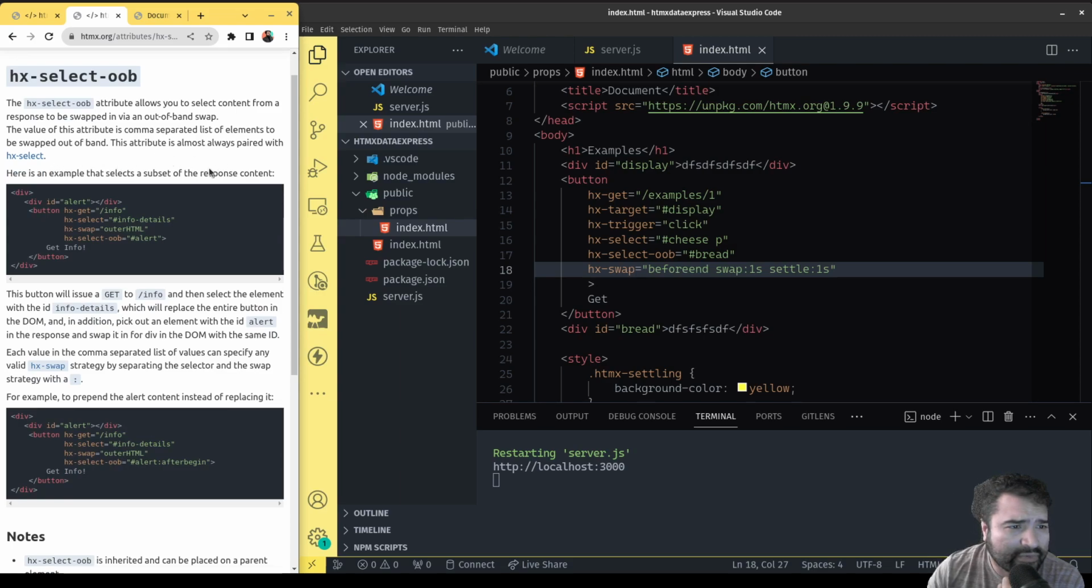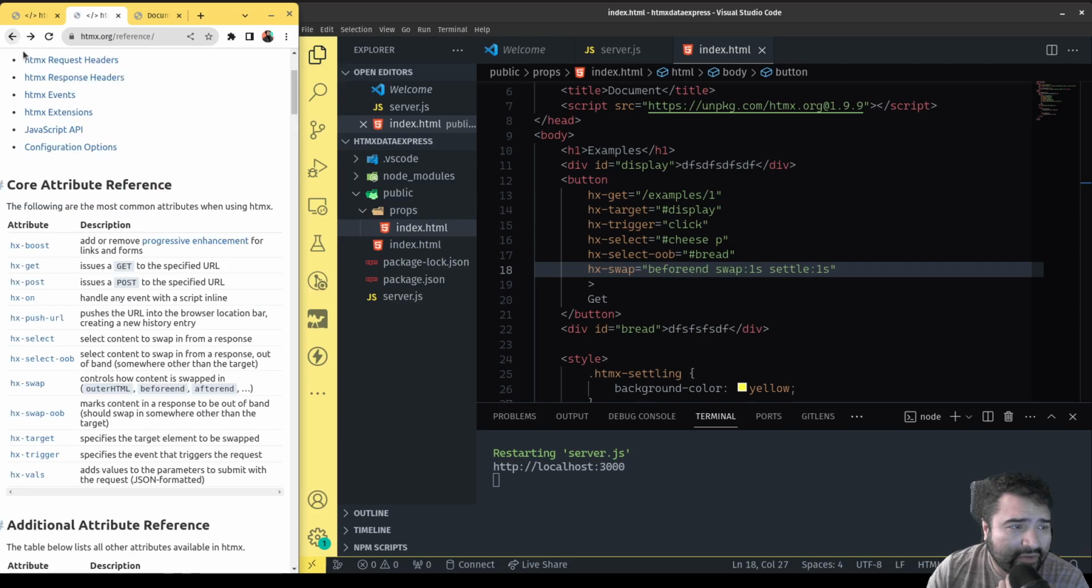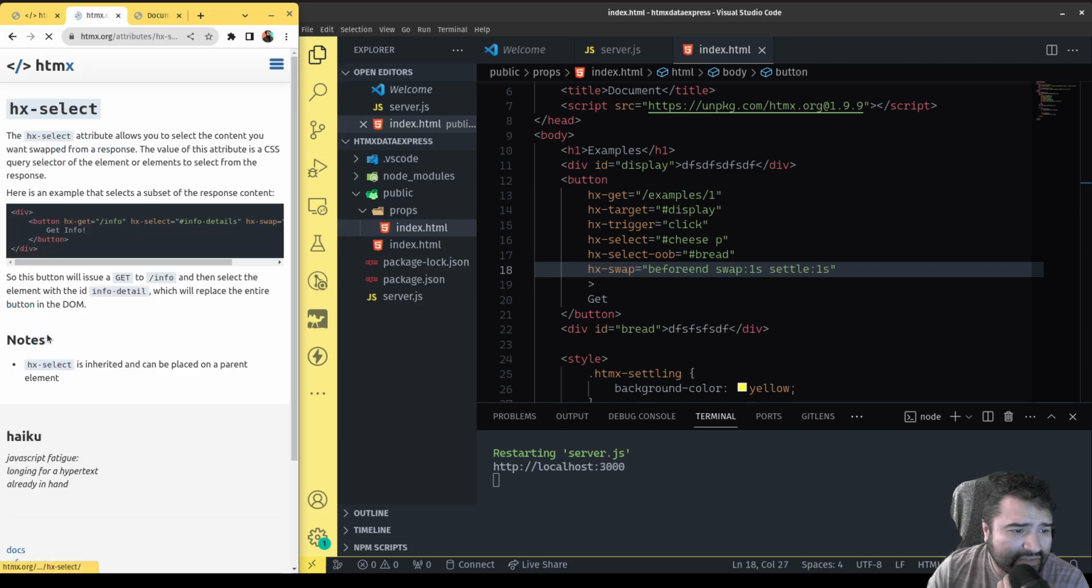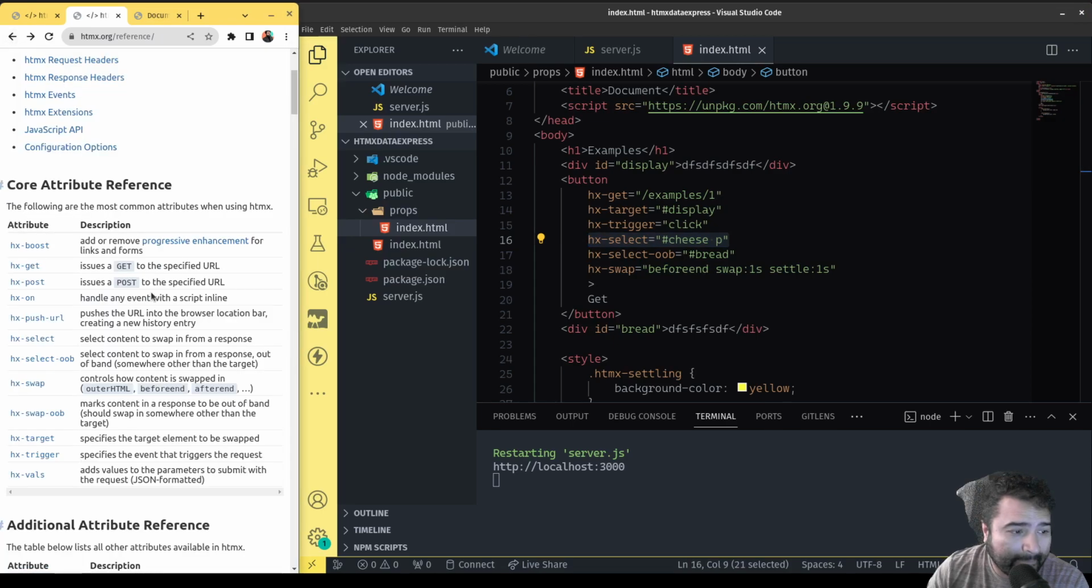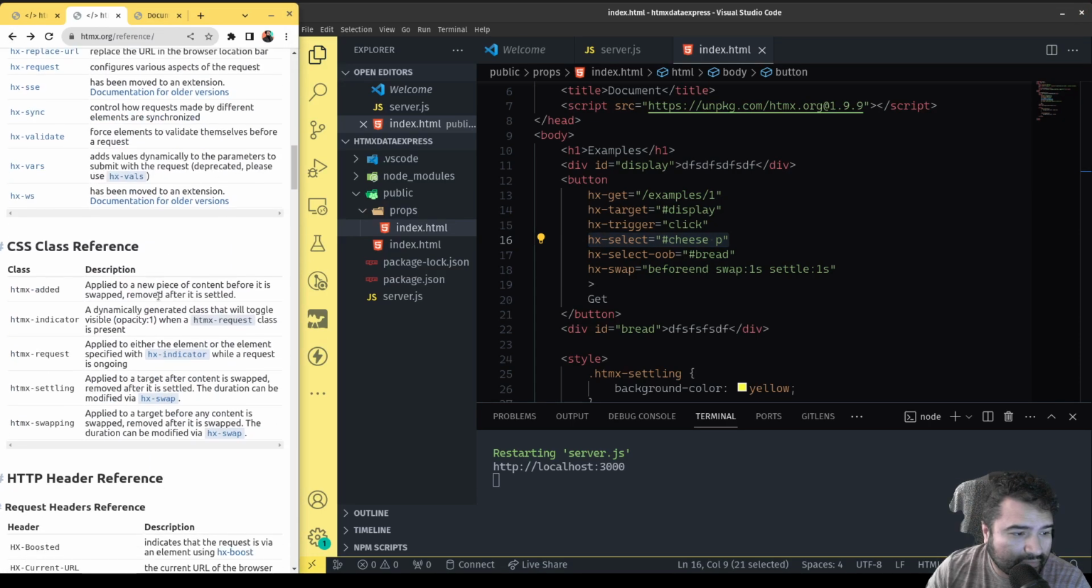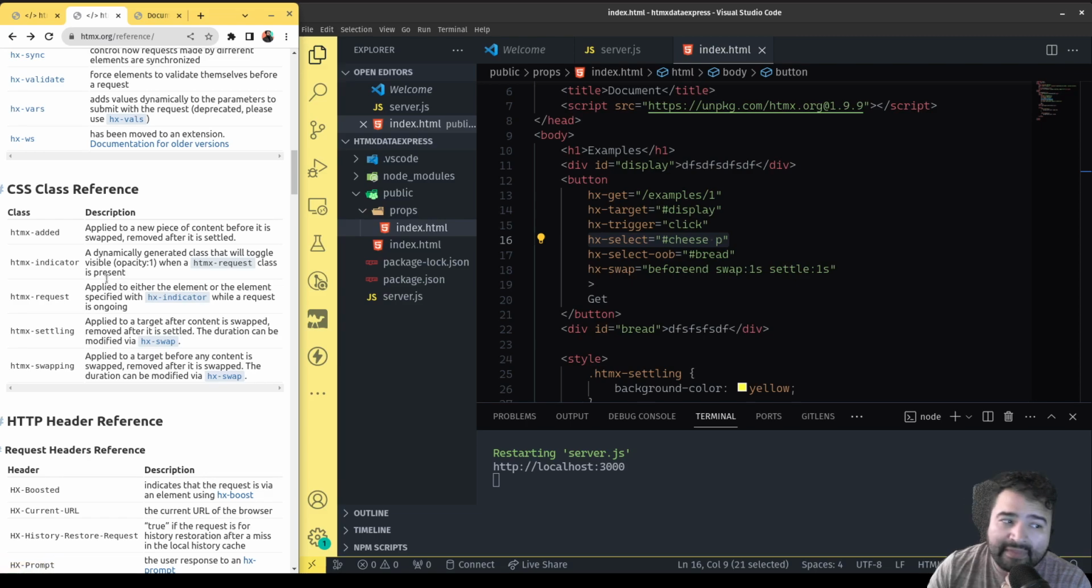Select, the attribute is almost always paired with hx-select. Here's an example. Maybe hx-select allows you to switch it up. No. With hx-select, again, we saw that we can target a specific thing. Okay, cool. Let's go back to our CSS here. Then we also have htmx-indicator, a dynamically generated class that will toggle visibility. So basically make something invisible or visible when an HTMX class is present.